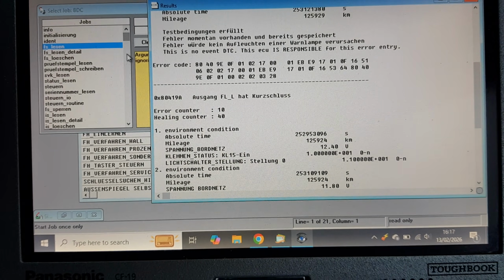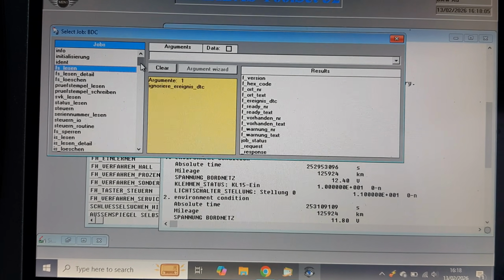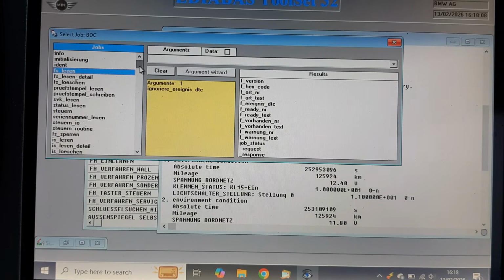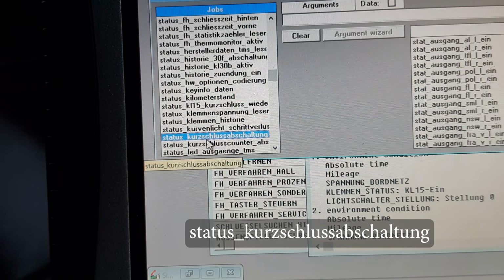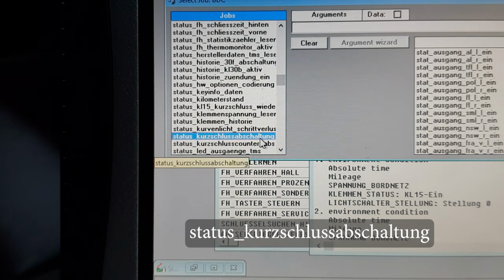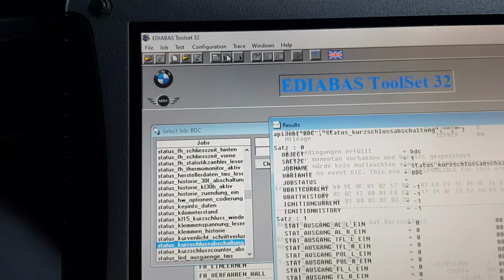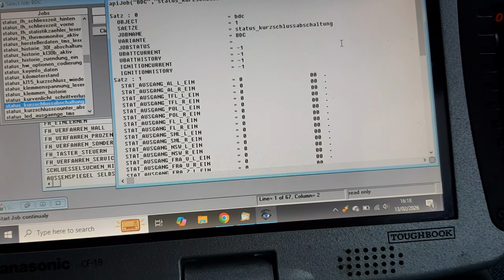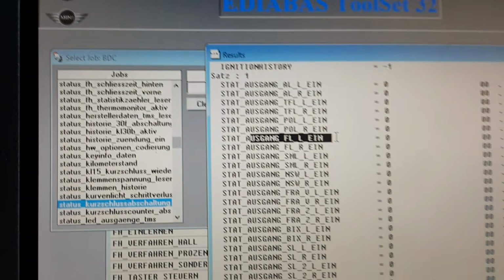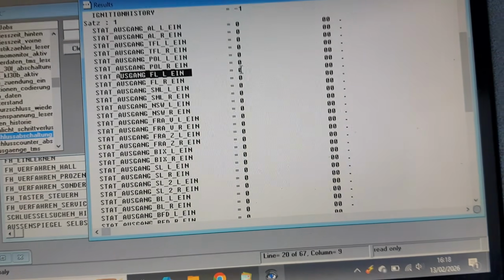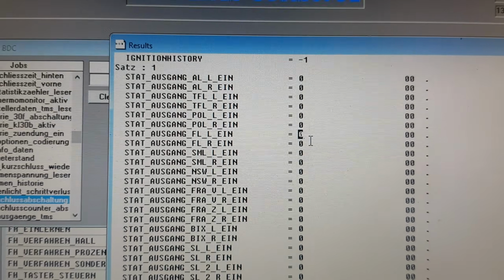So with Tool 32, what you'll want to do is have a look, and you can see your short circuit in there. You'll scroll down your list until you find this job, status Kurzschlussabschaltung, which is status of the short circuits. Highlight that, click run once, and then it'll pop up and show you all of these numbers. Previously, this is the one we were dealing with. That one had a 1 just there.